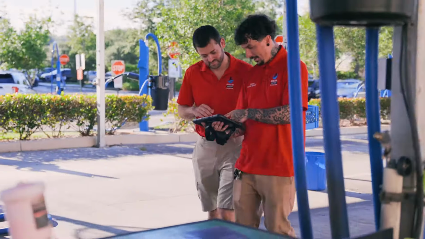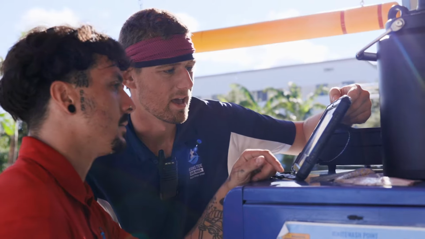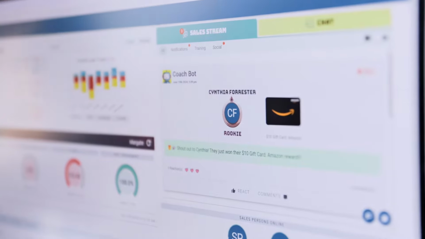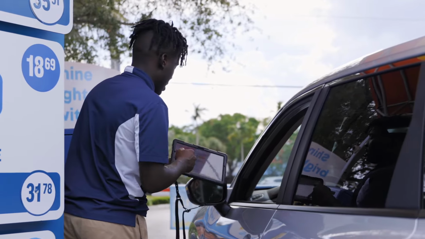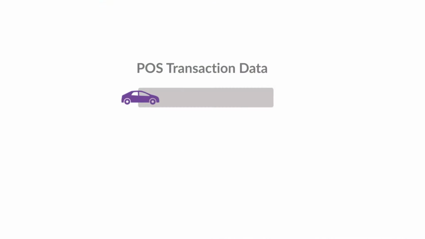Salespath gives car wash operators unprecedented visibility into the all-important moment of sale in the driveway, the moment that happens thousands of times every year. But let's talk about how we do that. It all starts with your POS transactions.